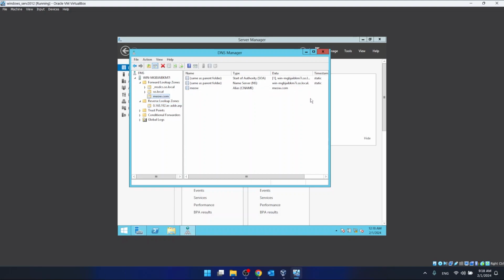That's all. This is a very basic configuration, maybe even not configuration, but setup of DNS on Windows Server 2012. So that's all.